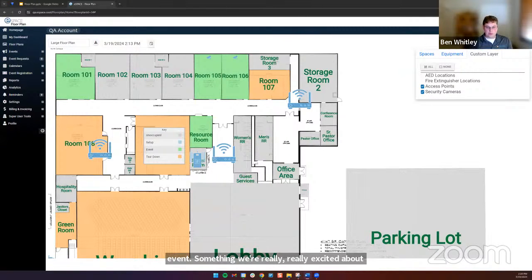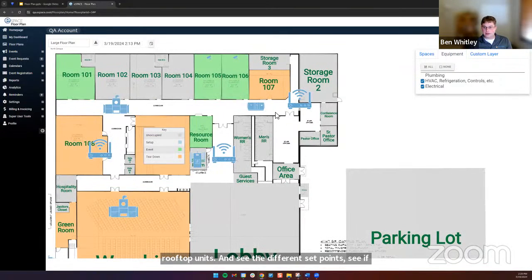Other things we're thinking about down the road include, what does it look like for our IoT integrations to interact directly with floor plan? Imagine being able to click on one of these rooftop units and see the different set points, see if it's running, see if it's cooling. Imagine being able to click on a security camera and see the feed for that security camera. Imagine being able to put floor plan on a TV, maybe in your security office, and have that refresh every couple of minutes to show your security folks what's happening, what's live in your facility.